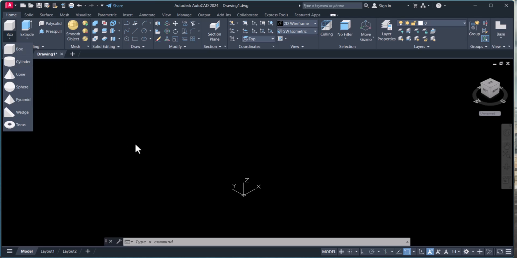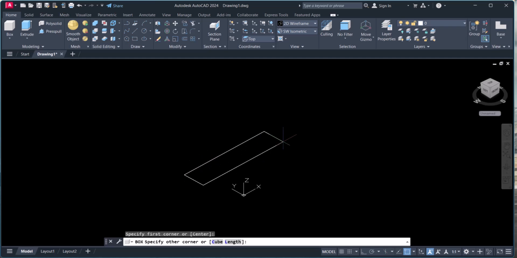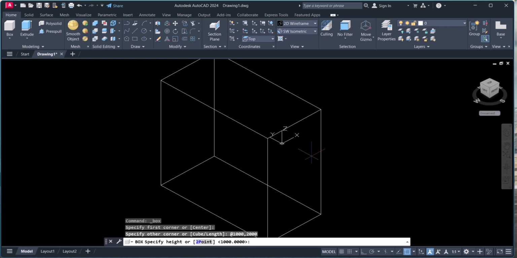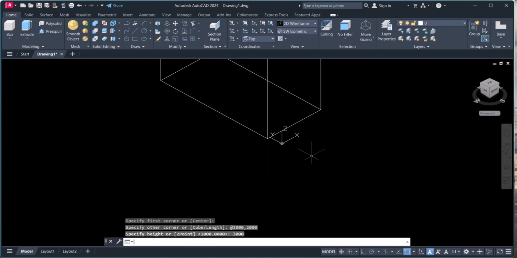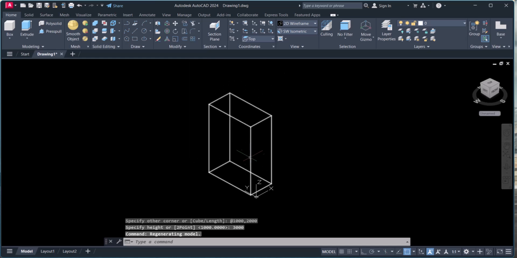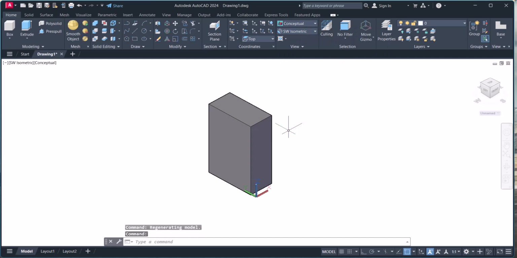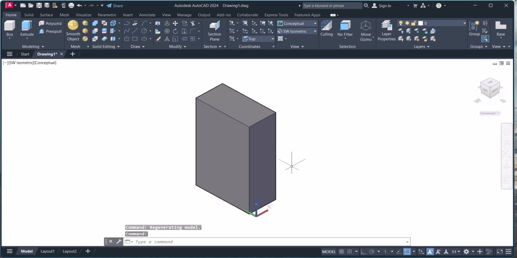So how can we draw this one? Let's say you want to draw a box, pick this box. You give any dimensions. Let's say I want 1000 by 2000, and then you have to give the height, and my height is 3 meters. So this extrusion will be done automatically with the dimensions. You can change here to conceptual, and you will see your box is drawn here.